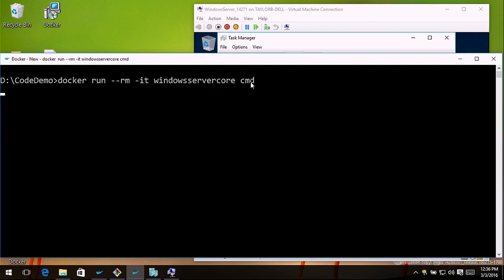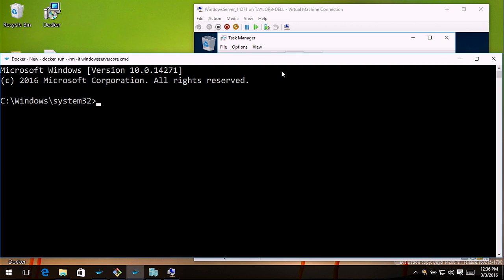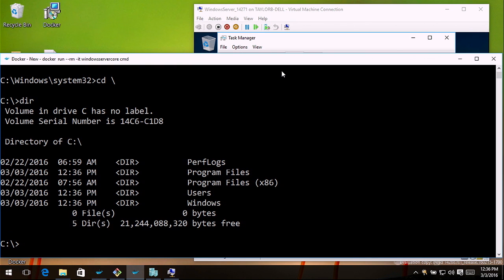So I'll hit enter here, and we have just fired up a new instance of Windows, right? That fast. So now we're actually interacting inside of this container interactively. So if I do a directory listing, as we talked about, we'll see perf logs and program files and users and Windows and all of the things that we would expect to see.